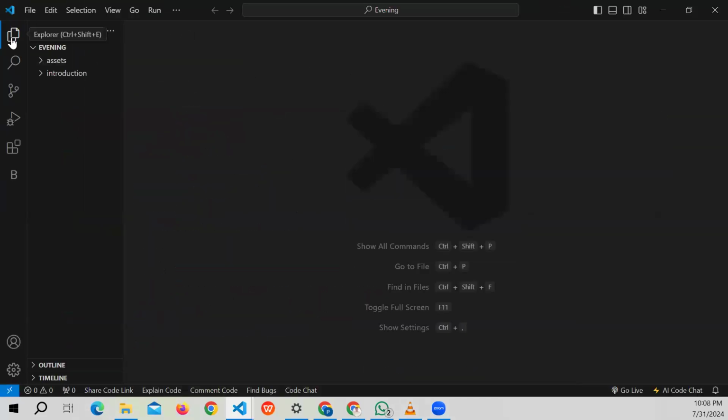So now all we have done are here. We created a folder called evening. We created another folder inside the evening folder called assets with three files: advanced.css, index.css, style.css. Then we created another folder inside the evening parent folder called introduction with the HTML files.